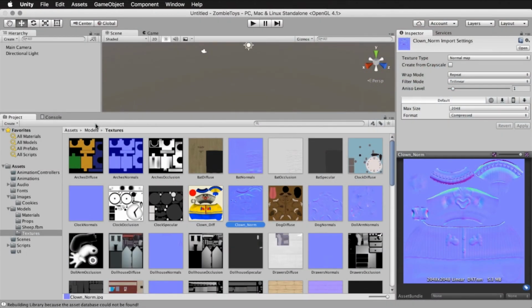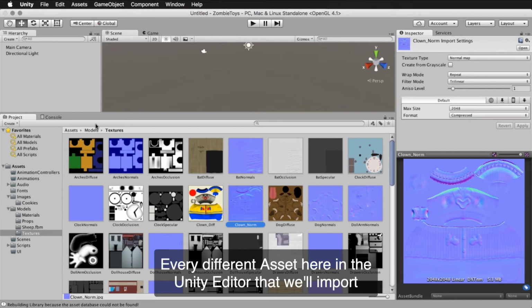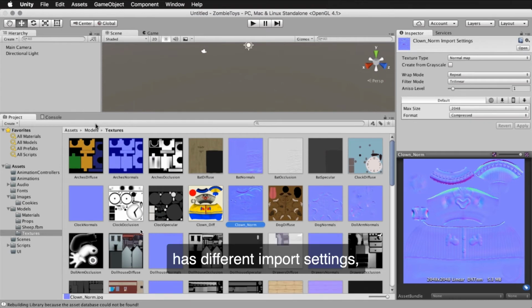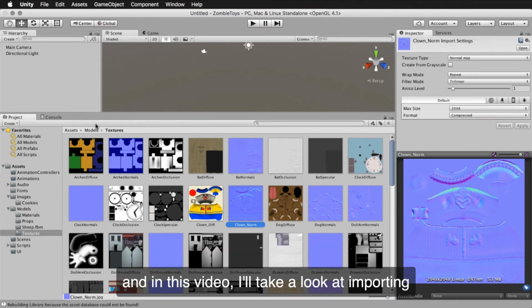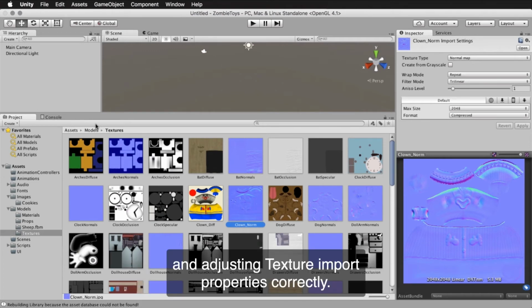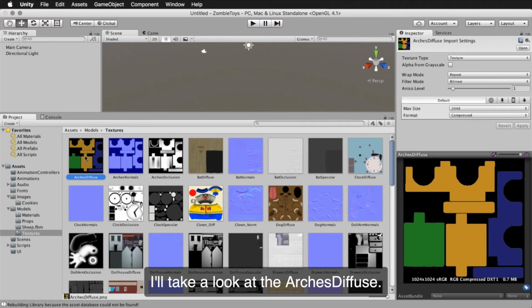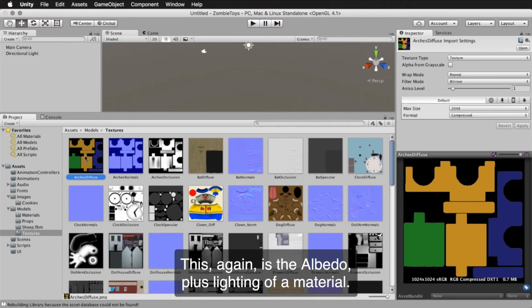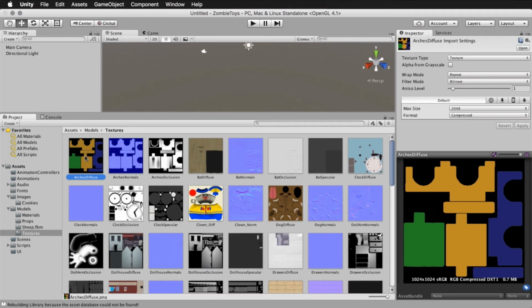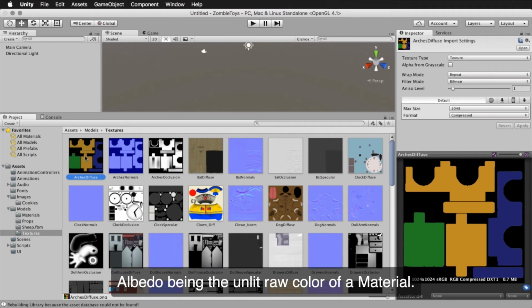Every different asset here in the Unity editor that we'll import has different import settings. And in this video, I'll take a look at importing and adjusting texture import properties correctly. I'll take a look at the arches diffuse. This again is the albedo plus lighting of a material, albedo being the unlit raw color of a material.